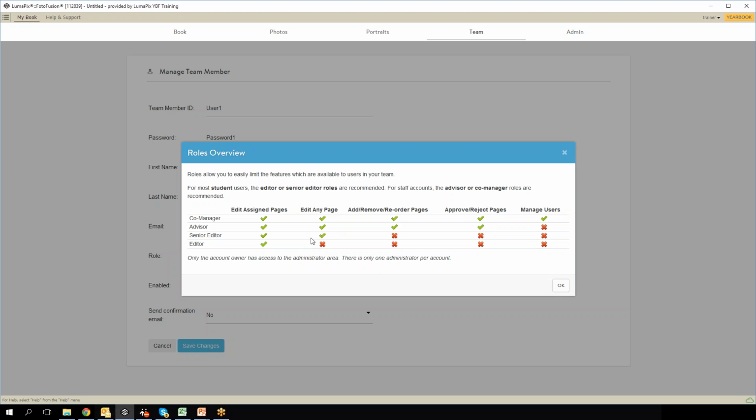Editor is nice, especially when students are involved. Editor is quite popular for the students because it locks it down. It makes it so that they can only edit sections they've been assigned to. So I like the editor level, so I'll select that, hit Save Changes.